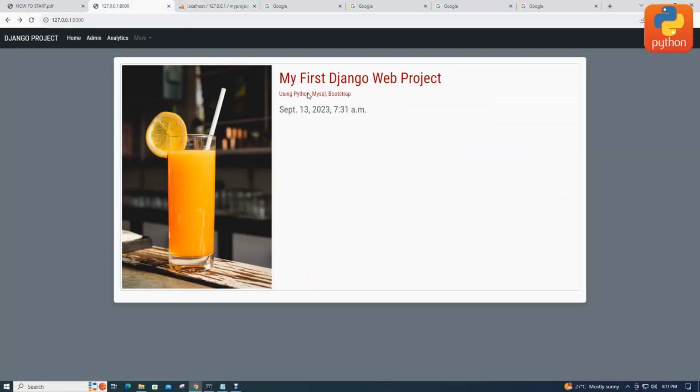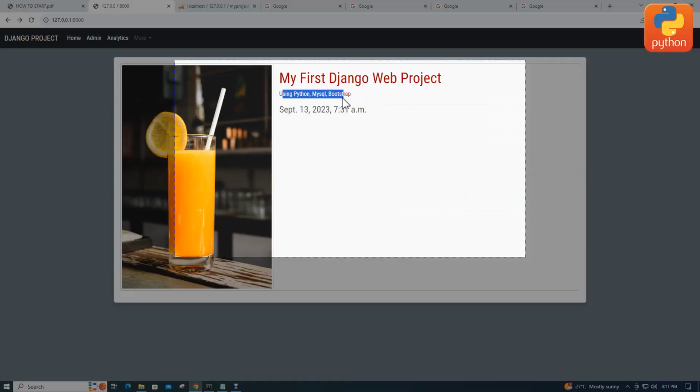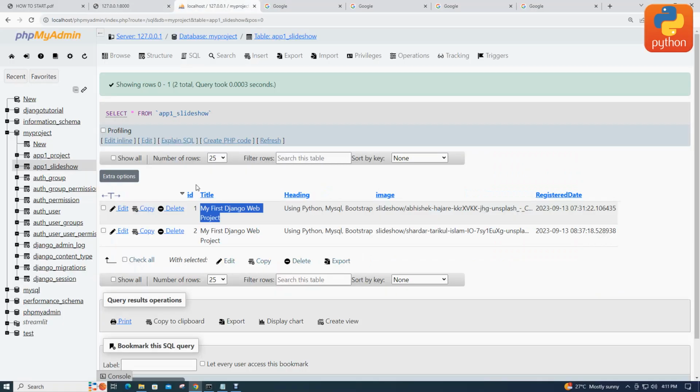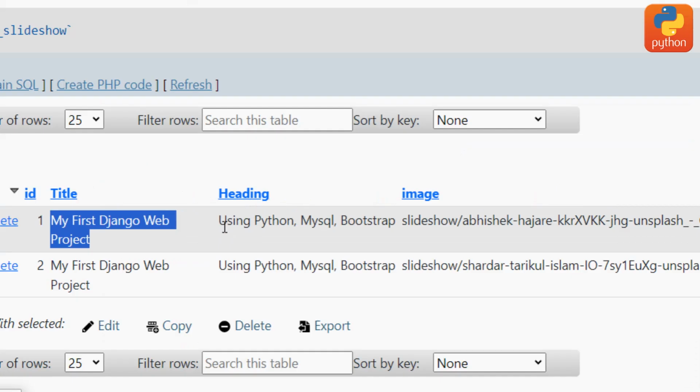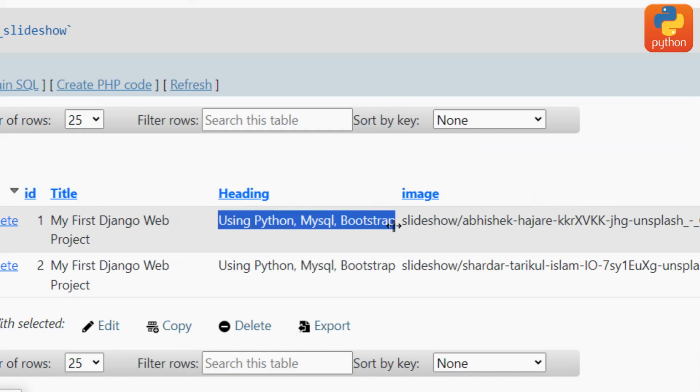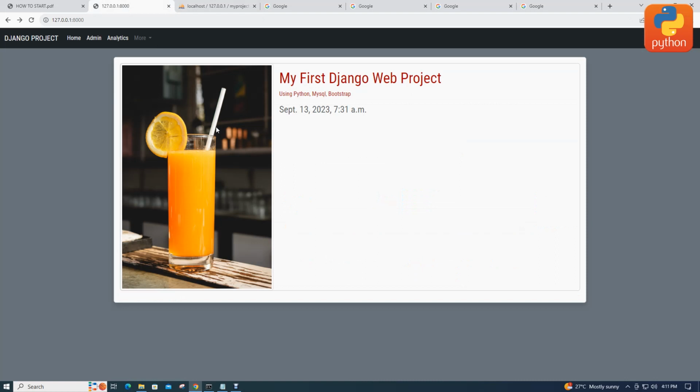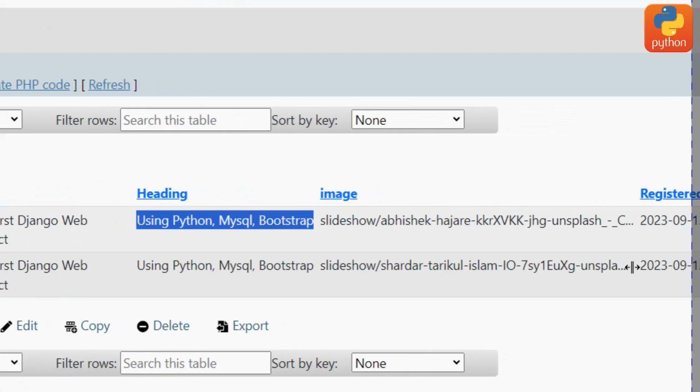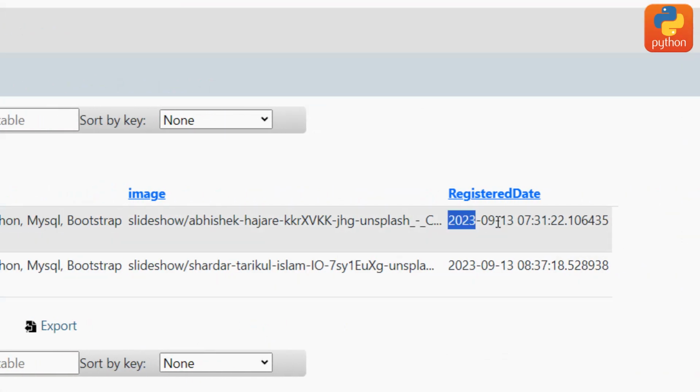Okay, and using Python, MySQL and Bootstrap, hiyo ni just a heading. Kija kwenye database heading hii hapa, using Python, MySQL and Bootstrap. Okay, and this is date, current date. Okay, so your database will kuta current date hii hapa, registered date.